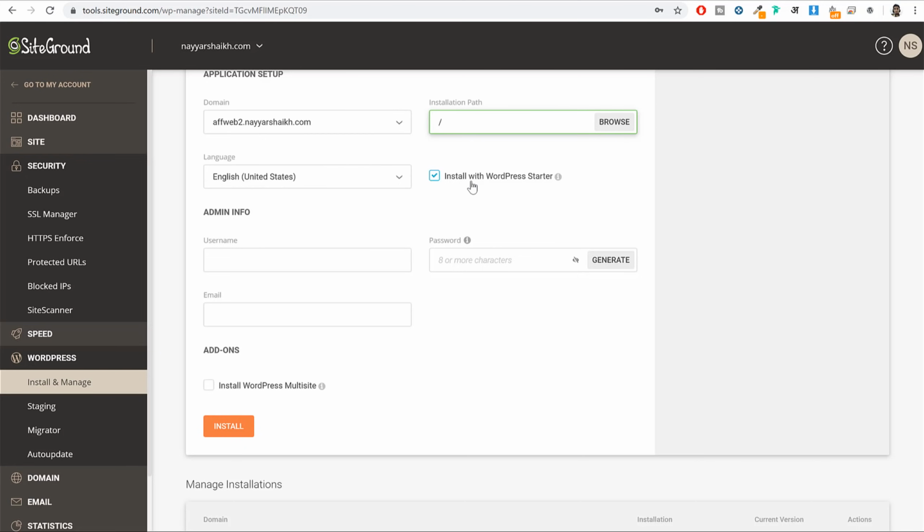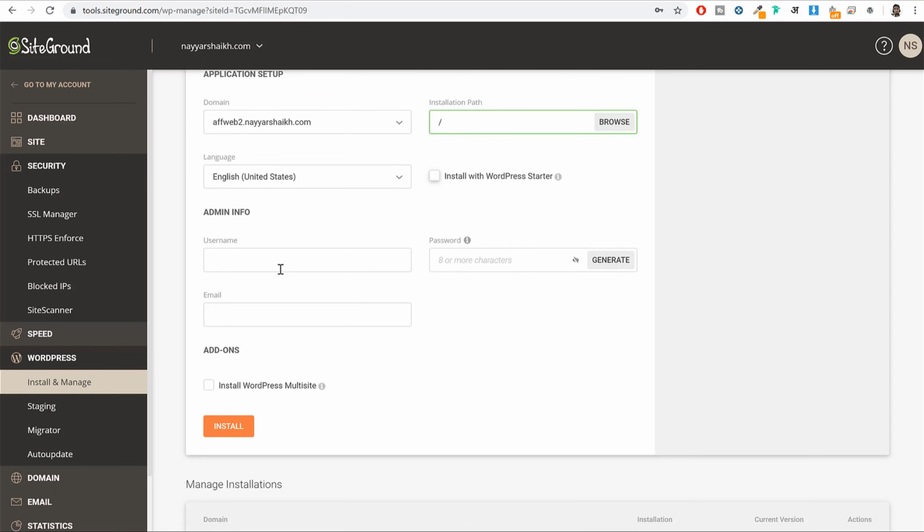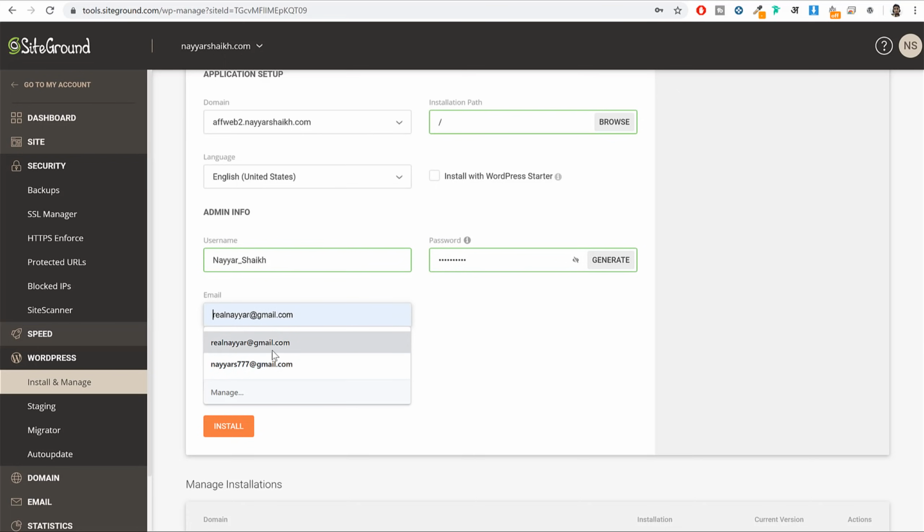Language also just leave it. Now you'll see this thing will be tick mark. Install the WordPress starter. This is basically a plugin and we don't need this plugin. So just untick that. Now under username, type in whatever username you want. So whatever username you want to select, just type in that username. Under password, just choose a password for yourself. And under email address, obviously just enter your personal email address.